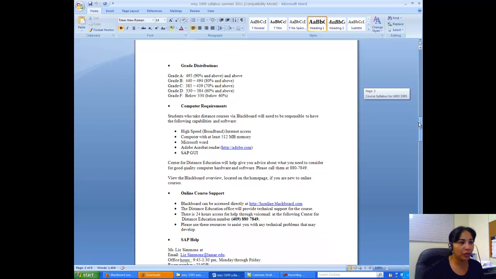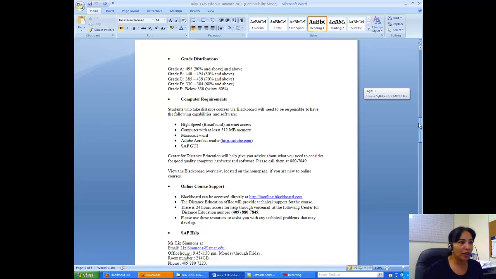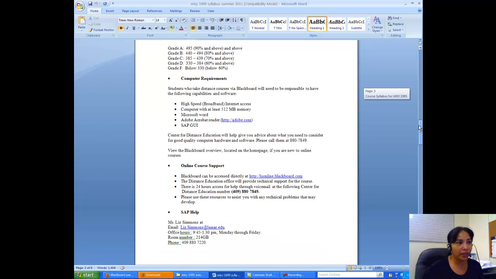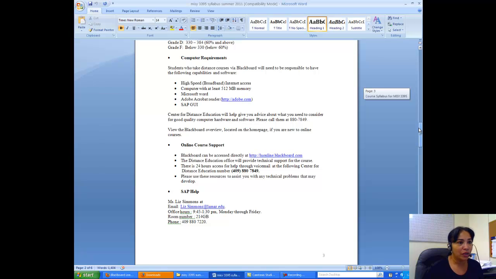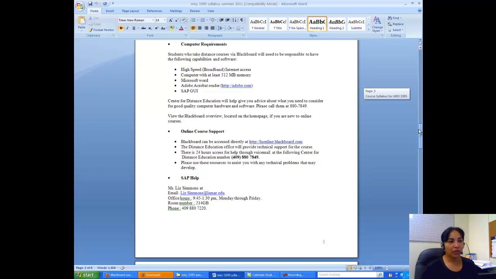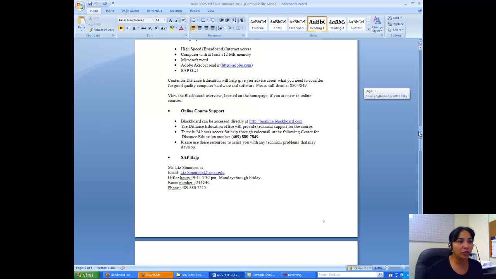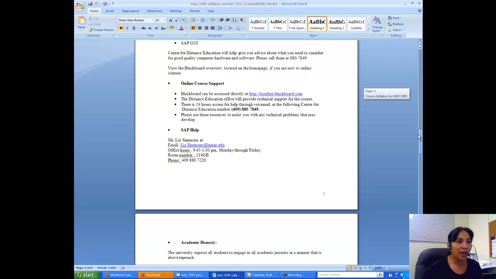Computer requirements: either you can use lab 109, or you need to have a computer with broadband access, and you need to load SAP GUI on that also. Other than SAP, we don't use anything else except Word documents. For anything related to Blackboard, if you cannot log into Blackboard or it is giving you trouble, you need to contact the distance ed number at 880-7849.